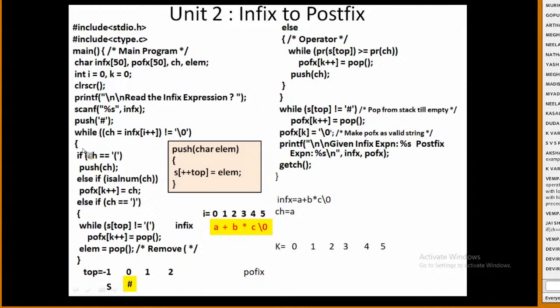Now this while loop, students, is starting here, and this while loop terminates over here. We check this character. What is the character presently? A. A is not equal to opening parenthesis, so this if condition is false, we come to else if. Is alphanum? Answer is true, because a is an alphabet. Since the answer is true, we come to this else if block.